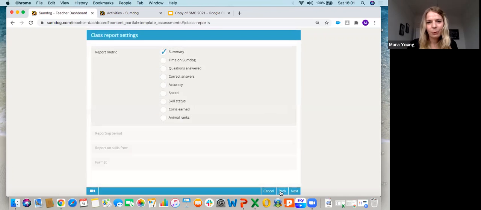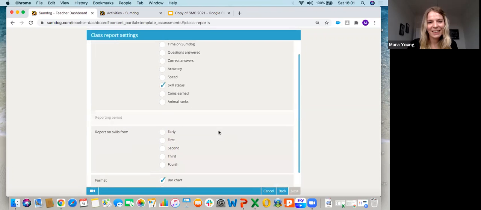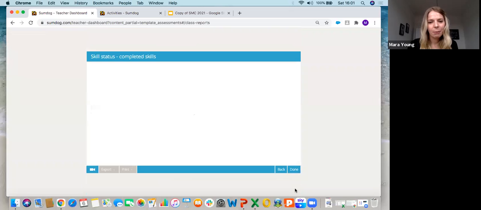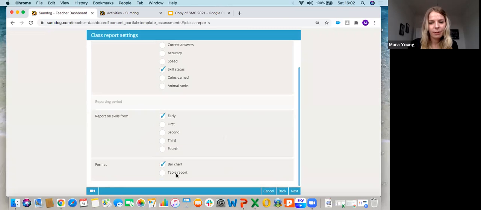The other one that both Zoe and I are big fans of, we spoke about that this week, is we look at the skill status here. You can view it as a bar chart. There we go, not much data, but you can see how many skills Penny has completed. Or I love the table report.